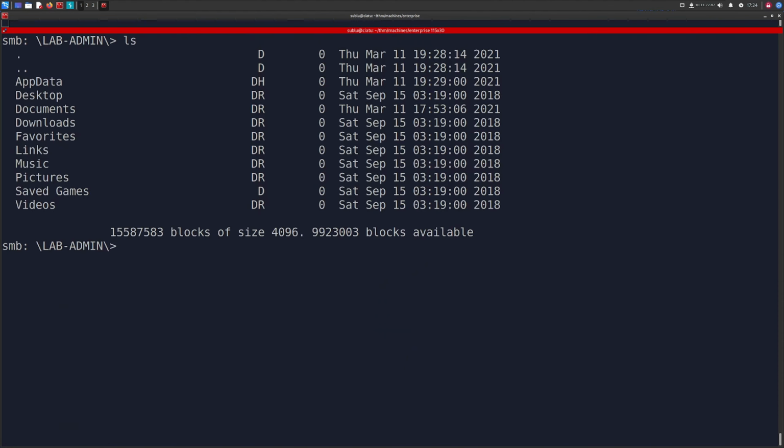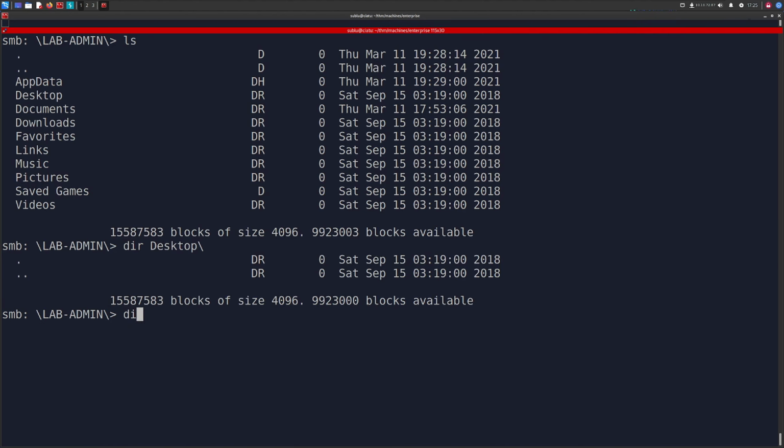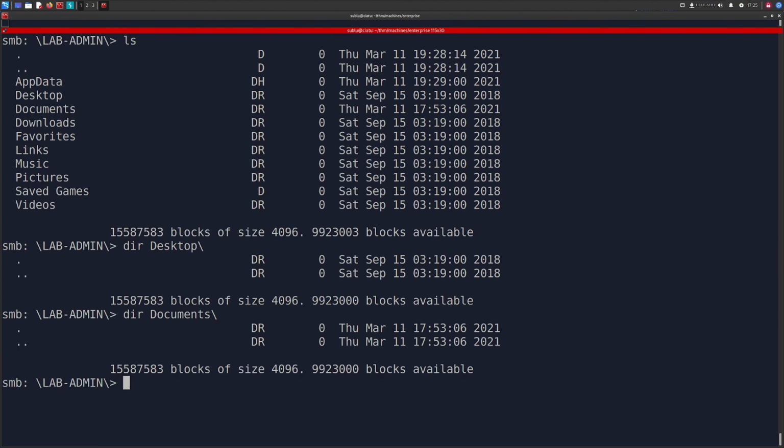And now, if we look in here, this is the lab admin's directory, or his user folder. And what we can do is check his desktop, if there's anything on there. There's nothing on there. Let's see if there's anything in documents. And there's nothing here, right? The only thing that I can see that we can check out is this right here, AppData. So we can go into cd AppData.